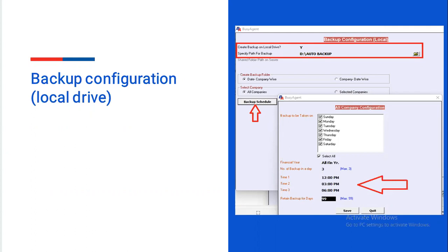Suppose your shop is opening at 10 o'clock in the morning, then you can fix the timing as 11 o'clock or 10 o'clock, like that. And in the evening, your shop is closing almost at 8 o'clock, then you can set the timing as 7:30, like that. Then automatically at that time the backup will be generated. Okay, so automatically generated. So this is the backup configuration for the local drive.